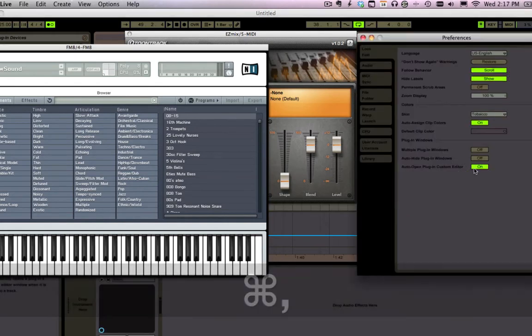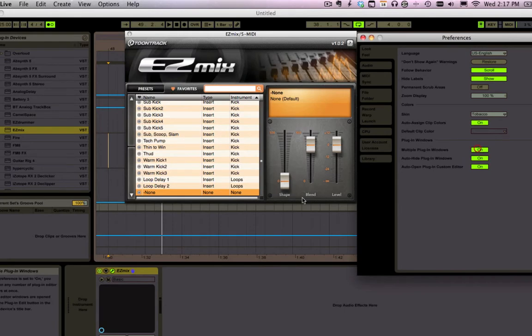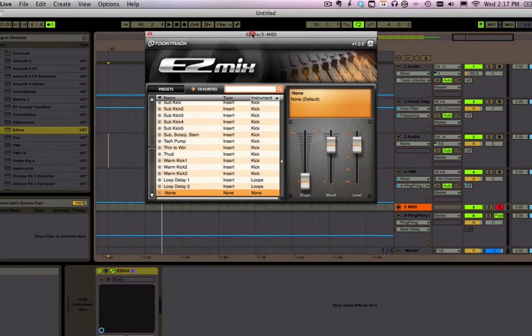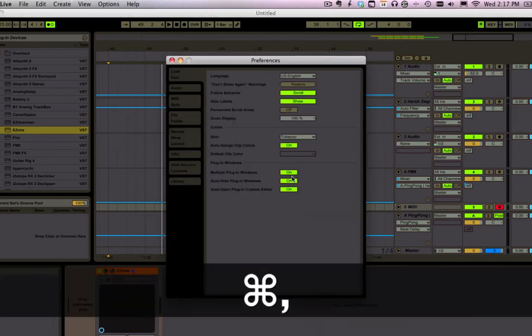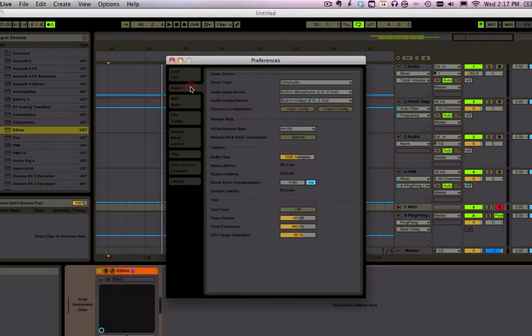And then auto open plugin custom editor. That means when you load the plugin, is it going to actually pop up or is it just going to have this live thing? So I usually roll with all of these on. And okay, let's go to the audio tab.